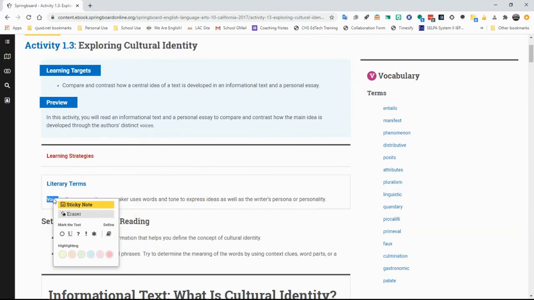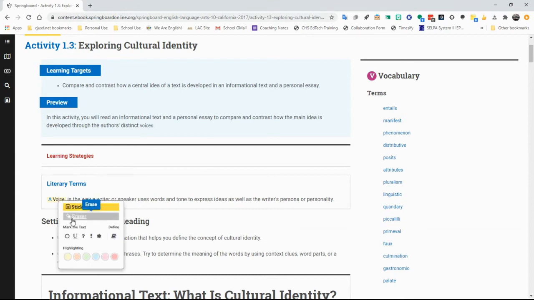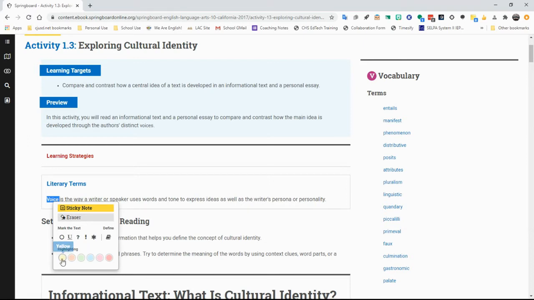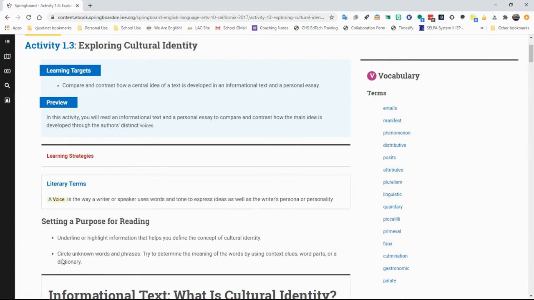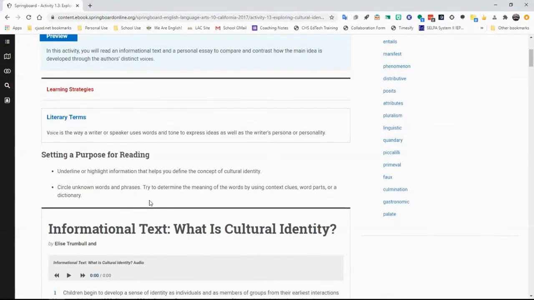There's also a definition feature and highlighting colors if you dig making your books look like a pastel rainbow. To demonstrate, I'm going to highlight the word voice to remind myself to teach it explicitly. If I change my mind, I can select the word again and click on the eraser to put everything back to normal. When reading the text, I can select the text and add my metacognitive markers.